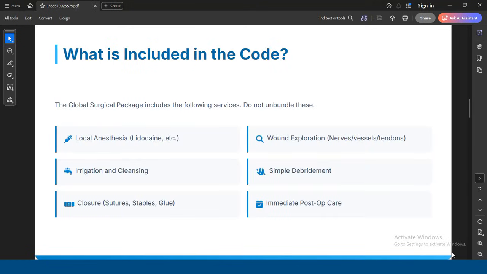Next we need to understand what is included in the laceration repair code. Based on CPT guidelines, the laceration repair global surgical package includes the following items, so we can't unbundle. Local anesthesia using lidocaine is included. Irrigation and cleaning of the laceration repair site is included, closure using suture, staples or glue is included, wound exploration is included, simple debridement is included, and immediate post-operative care after performing the laceration repair is included.